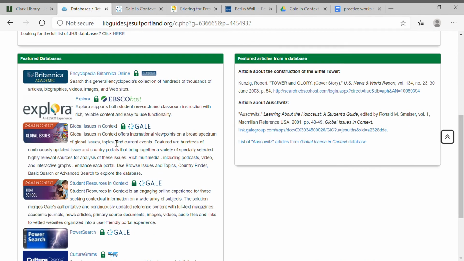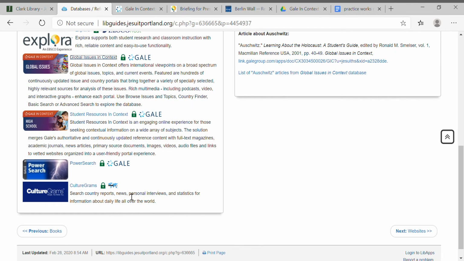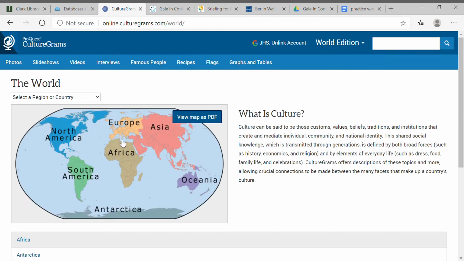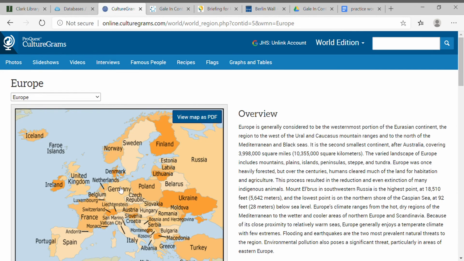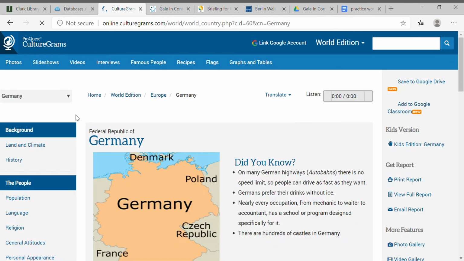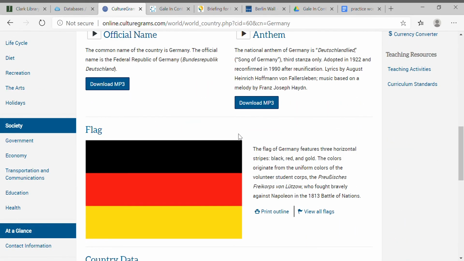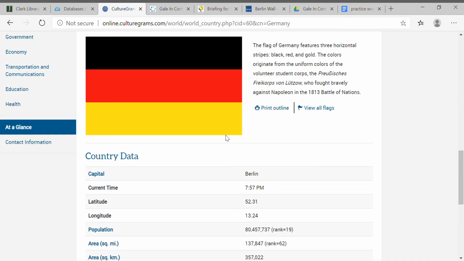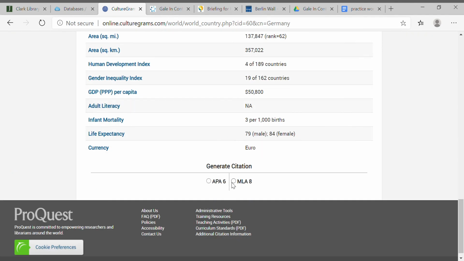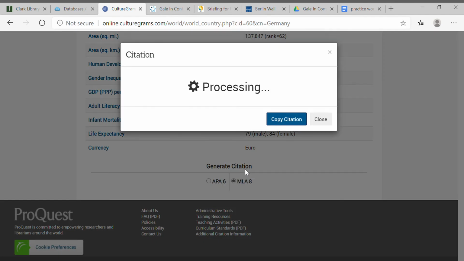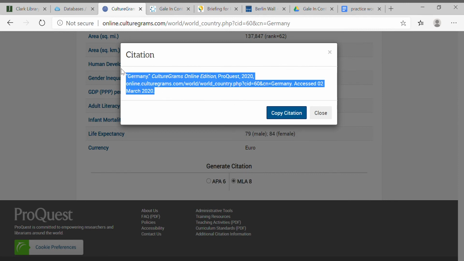Okay, so look in all of these databases to find articles. You can also search in Culturegrams, which is a great database. For example, we're going to search Europe, and we want to go to Germany because we're looking at the Berlin Wall. So if we go to History in the Germany section, we'll probably find some information about the Berlin Wall. There's lots of information about current stuff, so we want to be sure that we are paying attention to that. We can get our citations by clicking which kind of citation we want and then generate, and there it is.